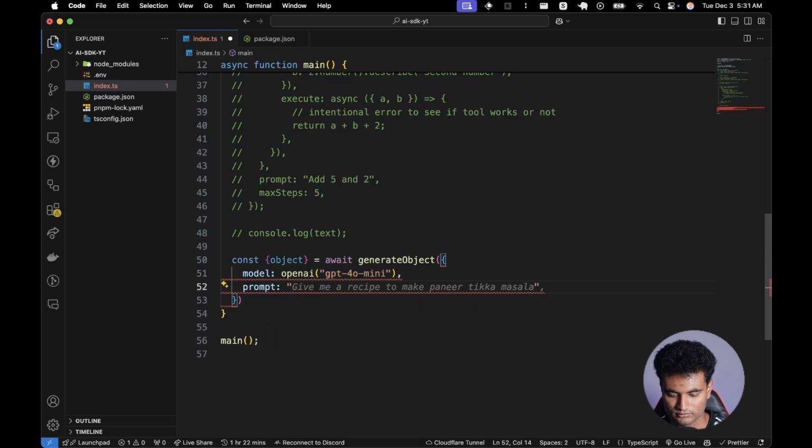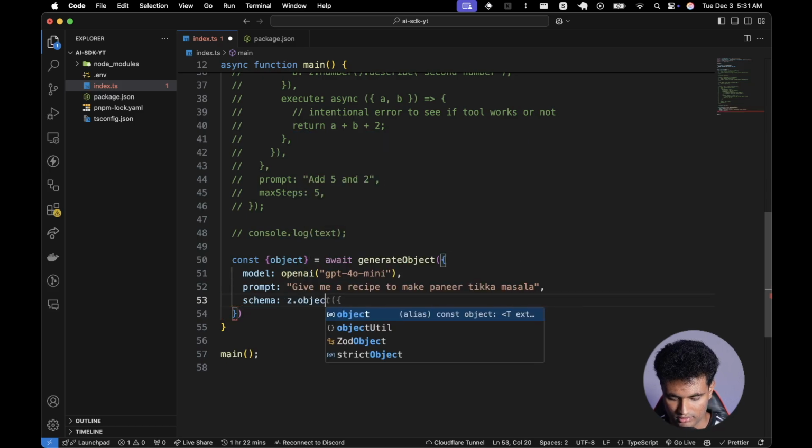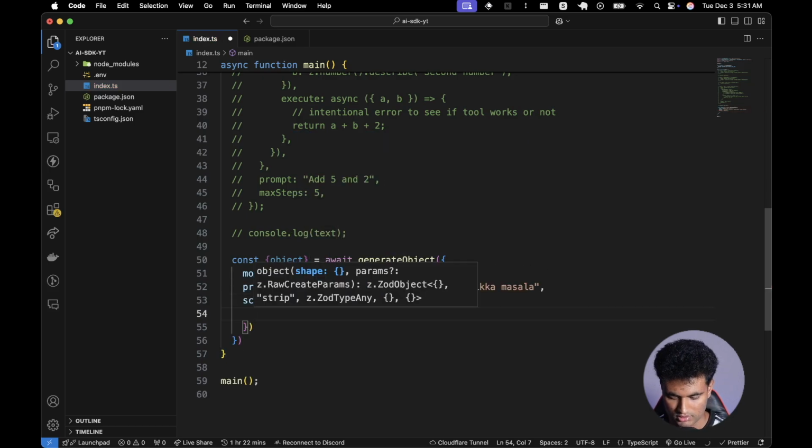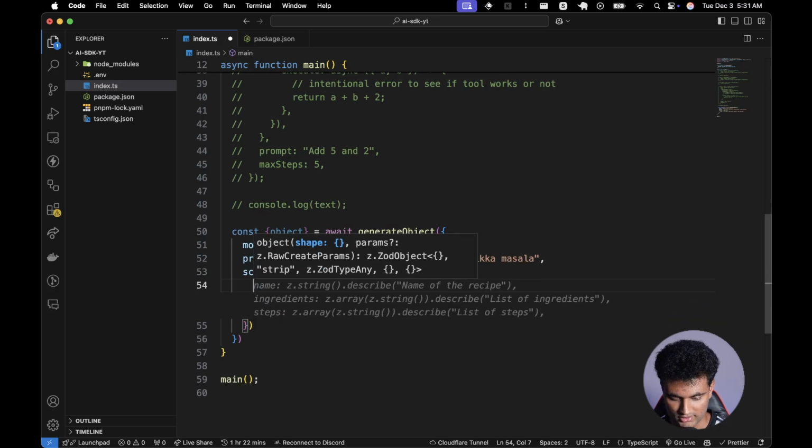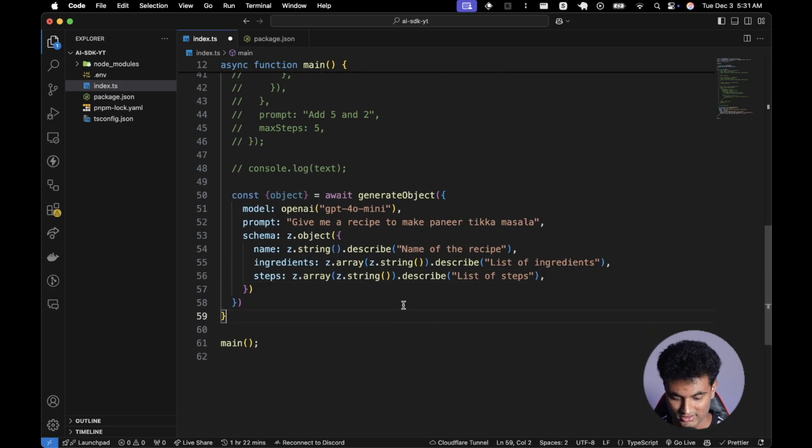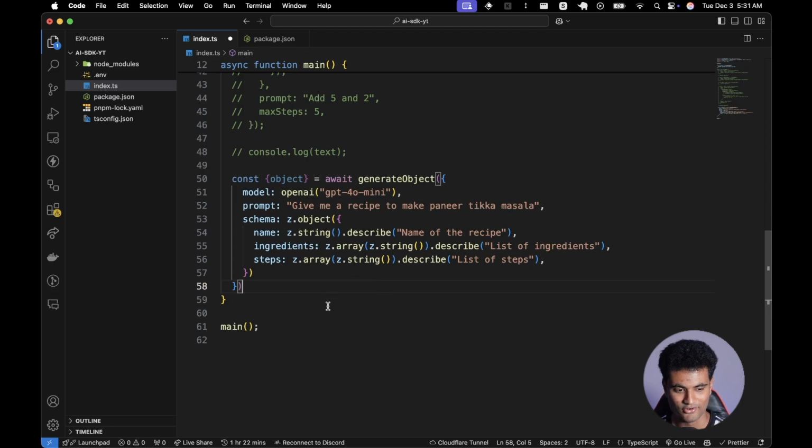All right, let's just do this, and let's just have a schema z.object, and here first of all, okay, yeah, that's exactly what I want. Thank you so much. So yeah, z.string name of the recipe, z.array list of ingredients, steps, list of steps. Yeah, that's exactly what I wanted. Thank you so much, GitHub Copilot. You are useful for once.